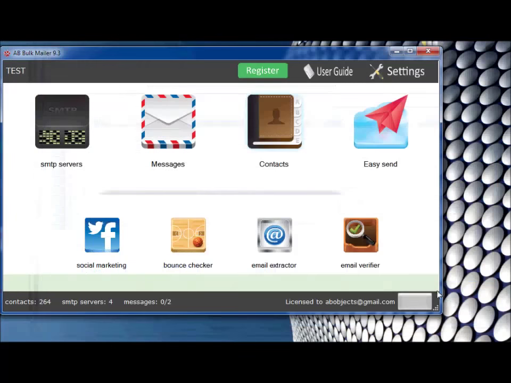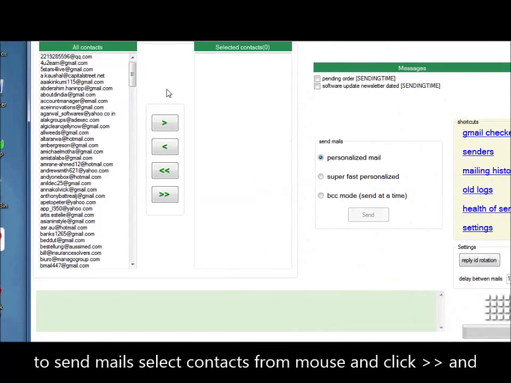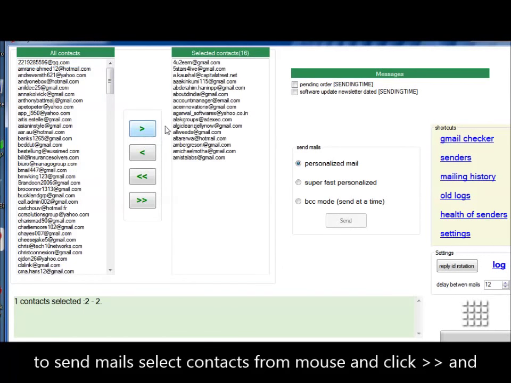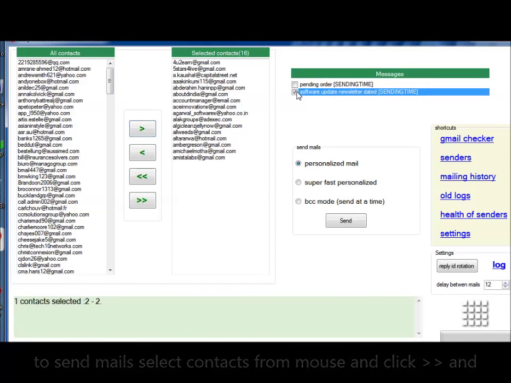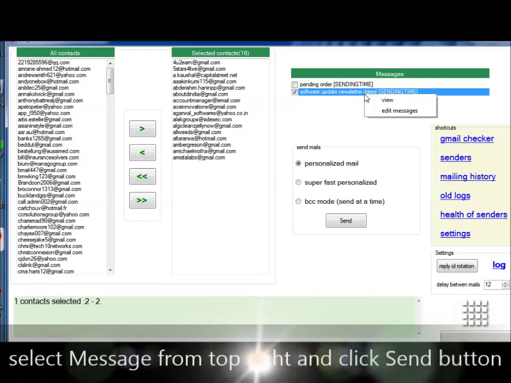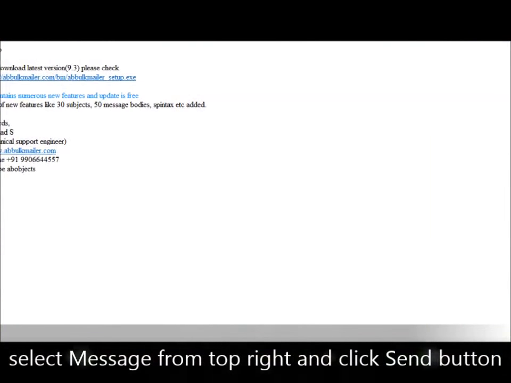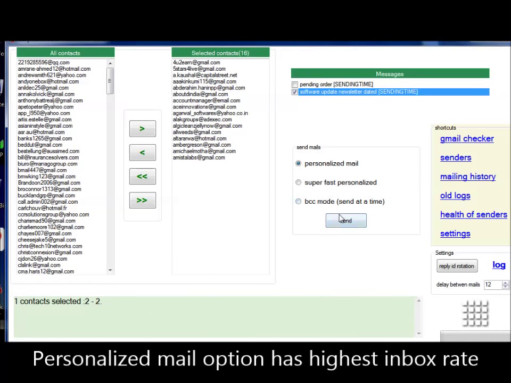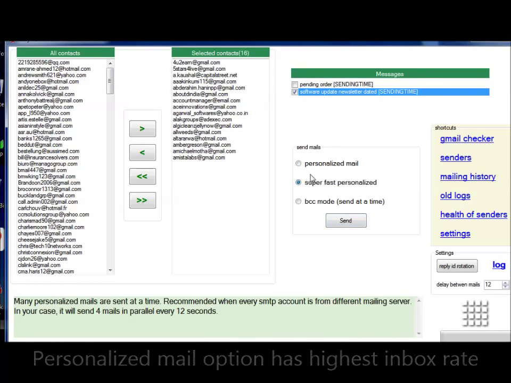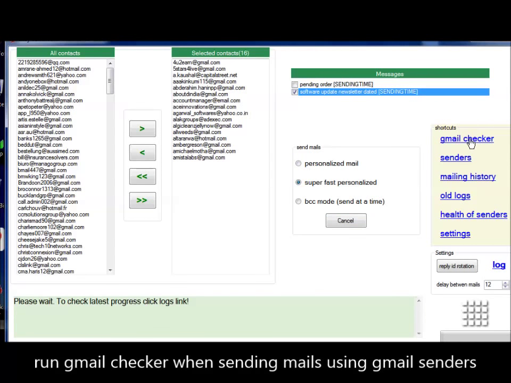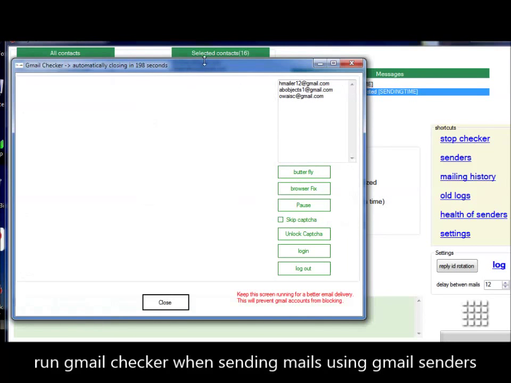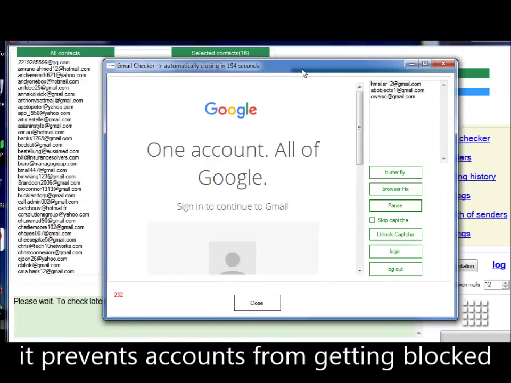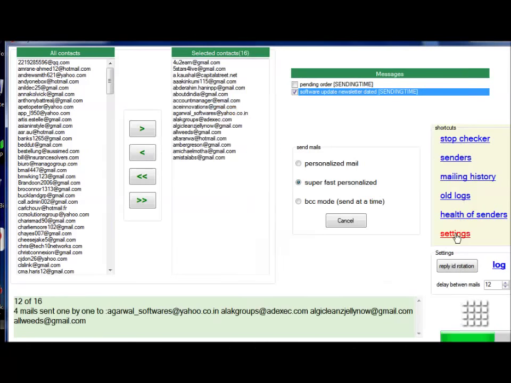So now to send mails, I simply have to do one thing. Let me mail these things to this software update mail. If I right click, view the same mail I want to send. See, there are three modes in sending mails. Once you start sending mails, run this Gmail checker in parallel so that it prevents accounts from getting blocked.